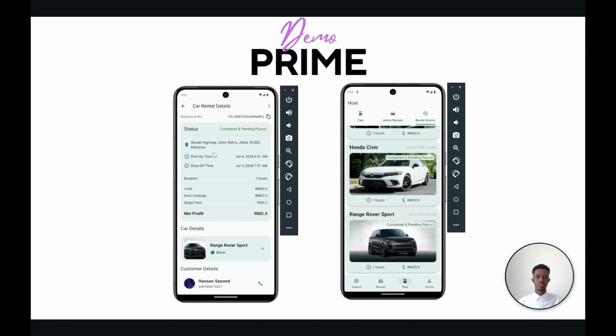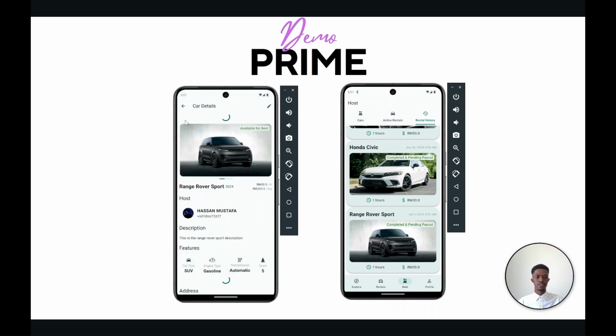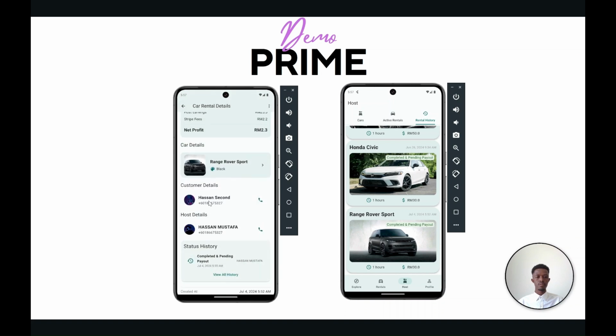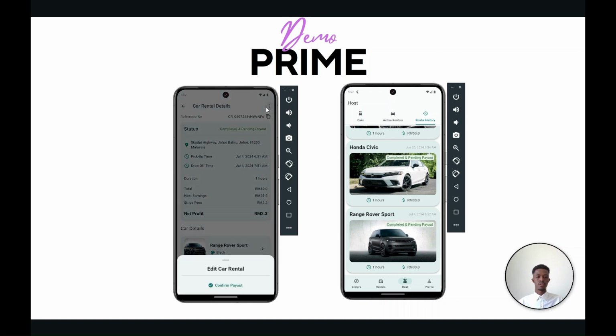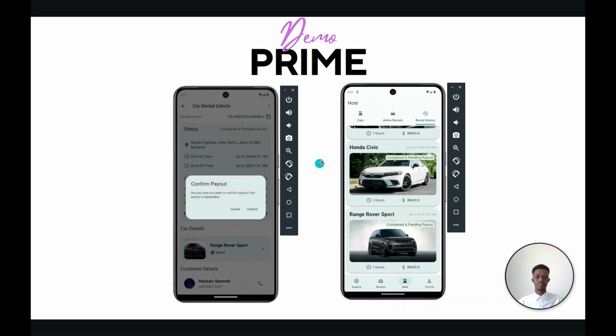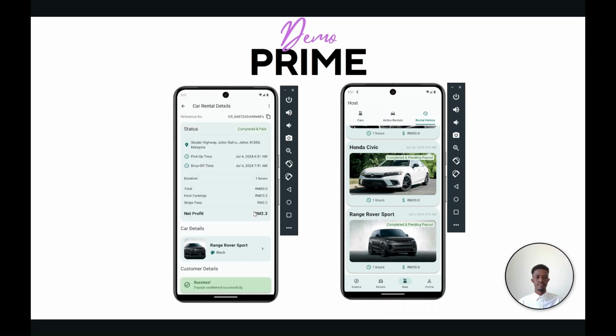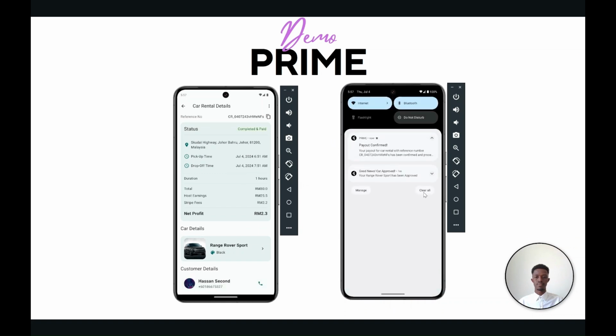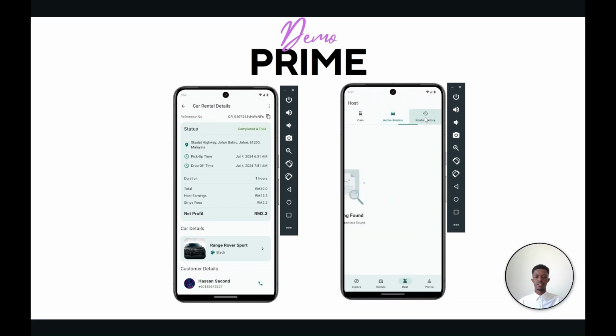So the admin will come to the details of the car rental. You will be able to see all of the details for the car rental itself. You'll be able to see a breakdown for the host and even the Stripe fees that have been taken for the processing of the payment. This is the profit for him. This is the details for the car that has been rented. You'll be able to see the customer and the host. You can even call them if needed. So for now, let us confirm the payout. Once the payout is confirmed, the host will be receiving a notification that the payout is confirmed. And then he can just come to the history itself and see that it's completed and paid.